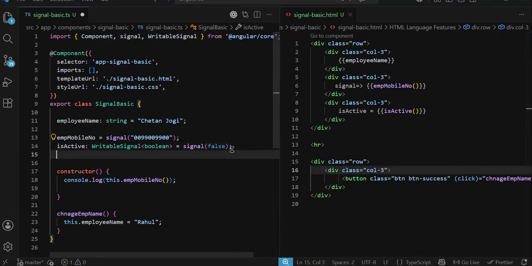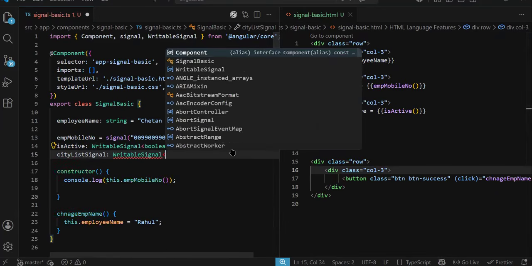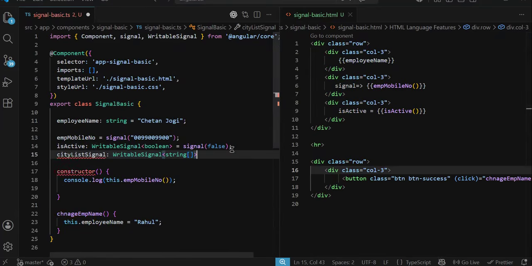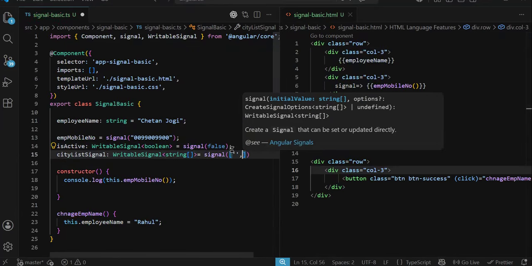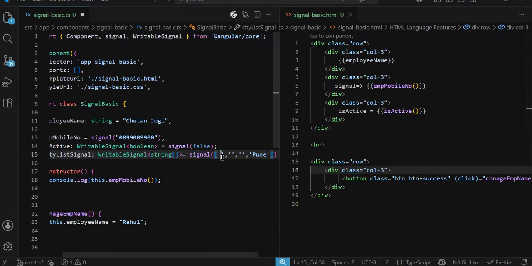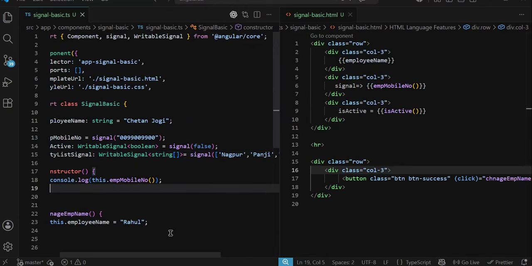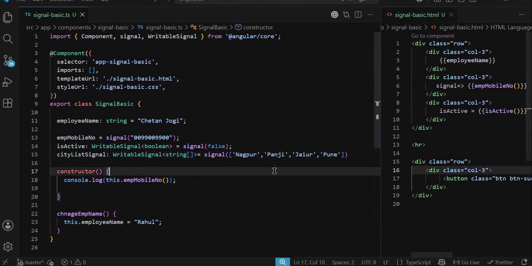Again, you can store any type of data. Let's say you want to store city list signal. I'm just adding the word signal so that we can identify it. Colon writable signal. What type of data? String array. You can initialize like this: array, one value, two value, three value. So we have an array where we have stored a signal, but what type of data? Array.